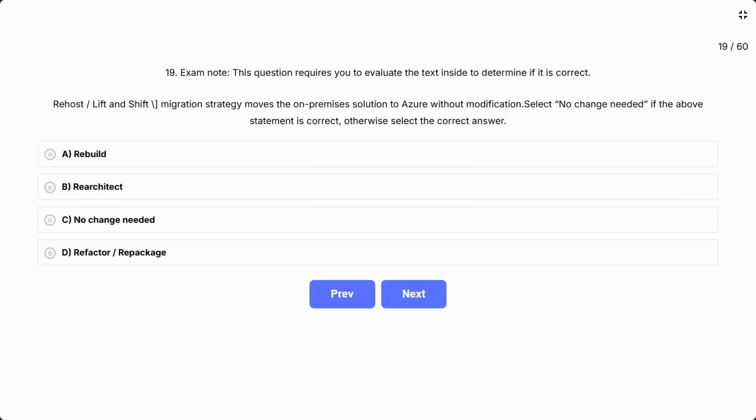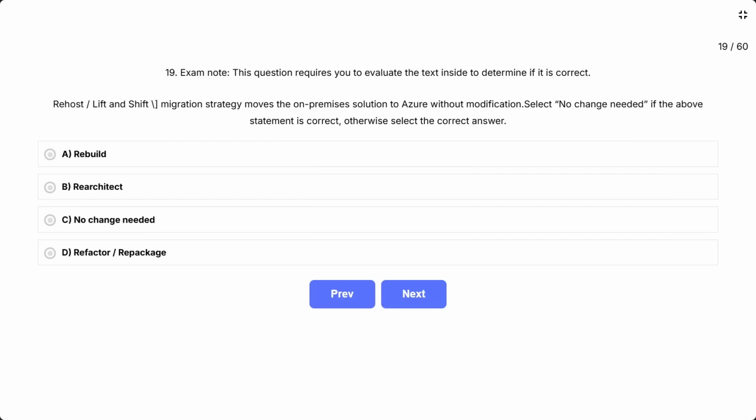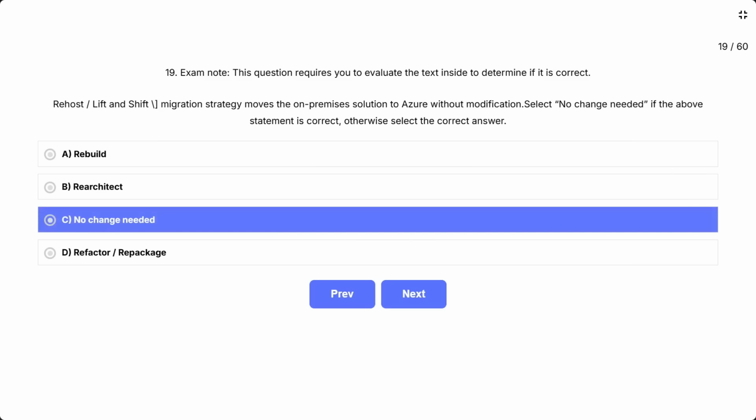This is an evaluate the statement style question about cloud migration strategies. Key phrase: without modification. Which migration strategy moves things exactly as they are? Correct answer: no change needed.